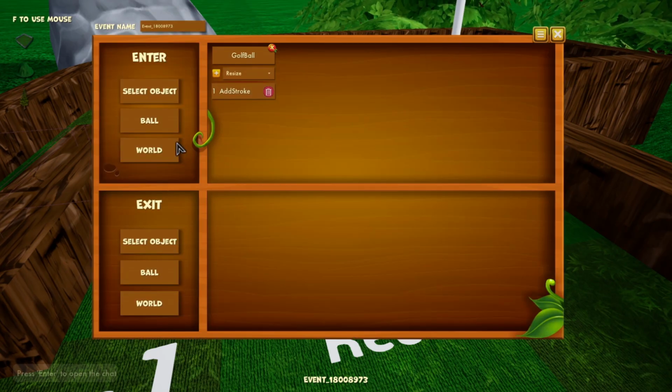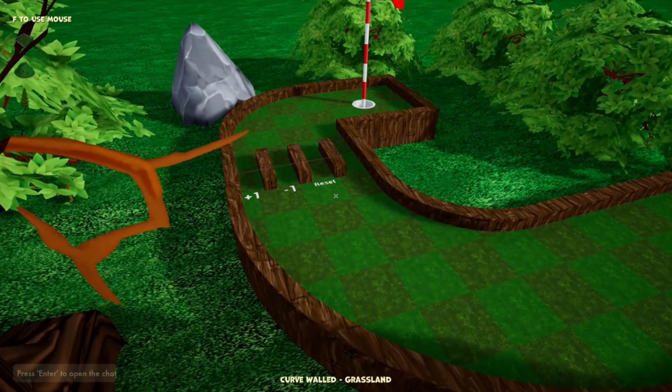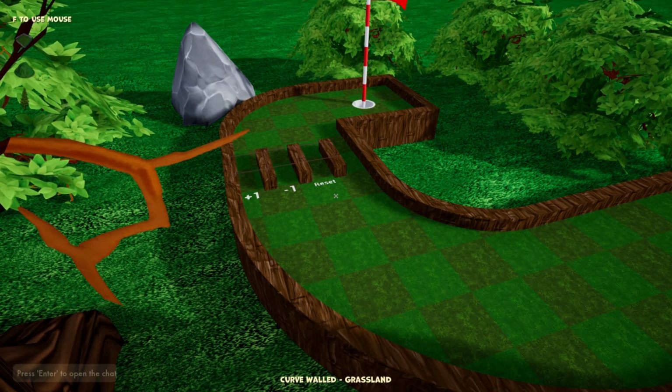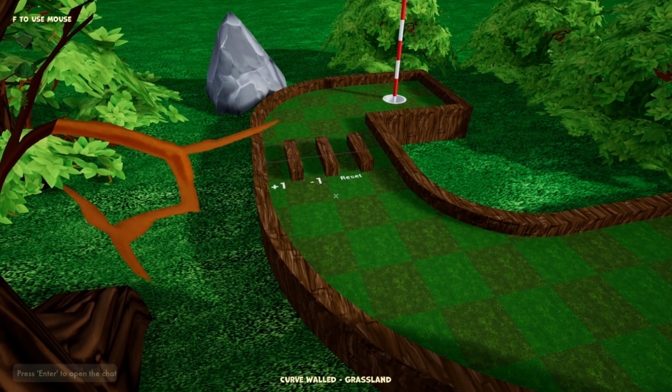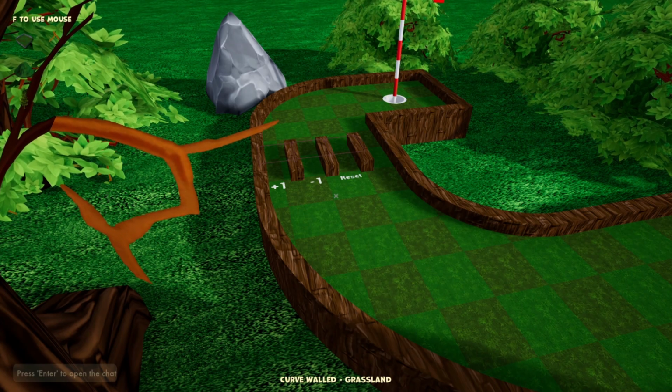And to do the reset, we simply change the type to set and the amount to 0. Changing the strokes is incredibly useful, and I've seen it used tons in community-made maps for rewarding players by subtracting strokes if they happen to find a secret hidden somewhere in the map.